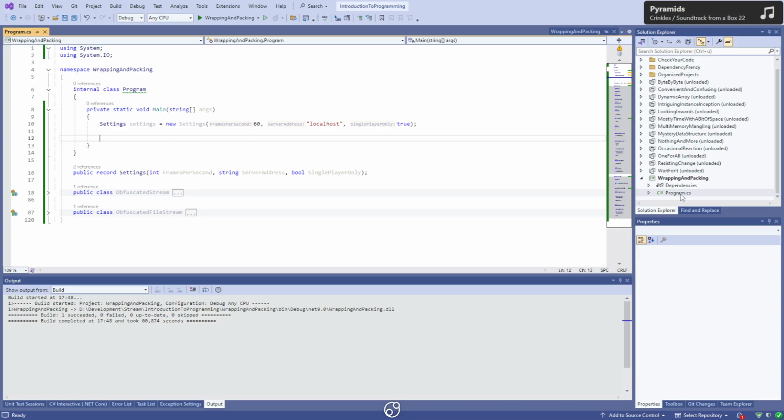Memory. How the data is stored. We're using a record right now, which means we use a reference type. So the settings object is just an address on the stack, and the actual data is on the heap. And actually it's scattered all over. The frames per second and the single player only, those are value types, int and bool, so they can be stored just directly as a full value. They're still stored in the heap in the area where we store the settings instance, but they're at least there.